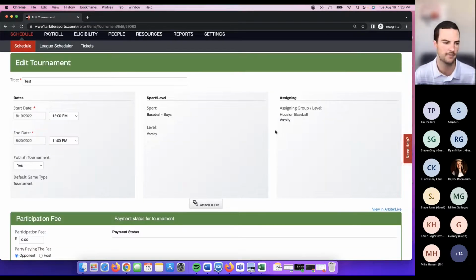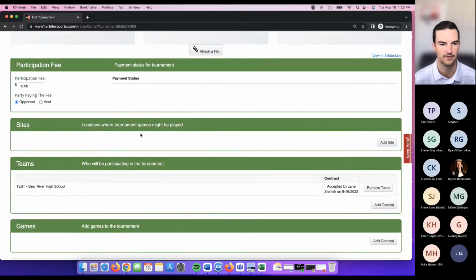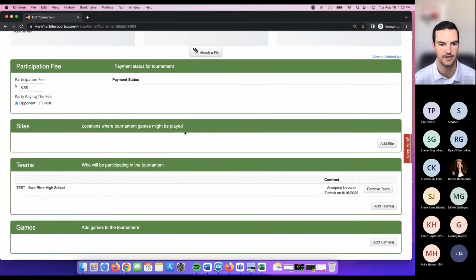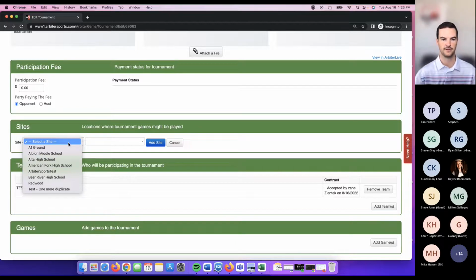When you do that, it's going to basically build the framework of your tournament. And now you're ready to kind of add the different pieces. So you've got your sites section, your team section, and your game section. Start off by adding all the different sites that may be associated with this tournament. So if it's a multi-site tournament, you would make sure to add those multiple sites here.